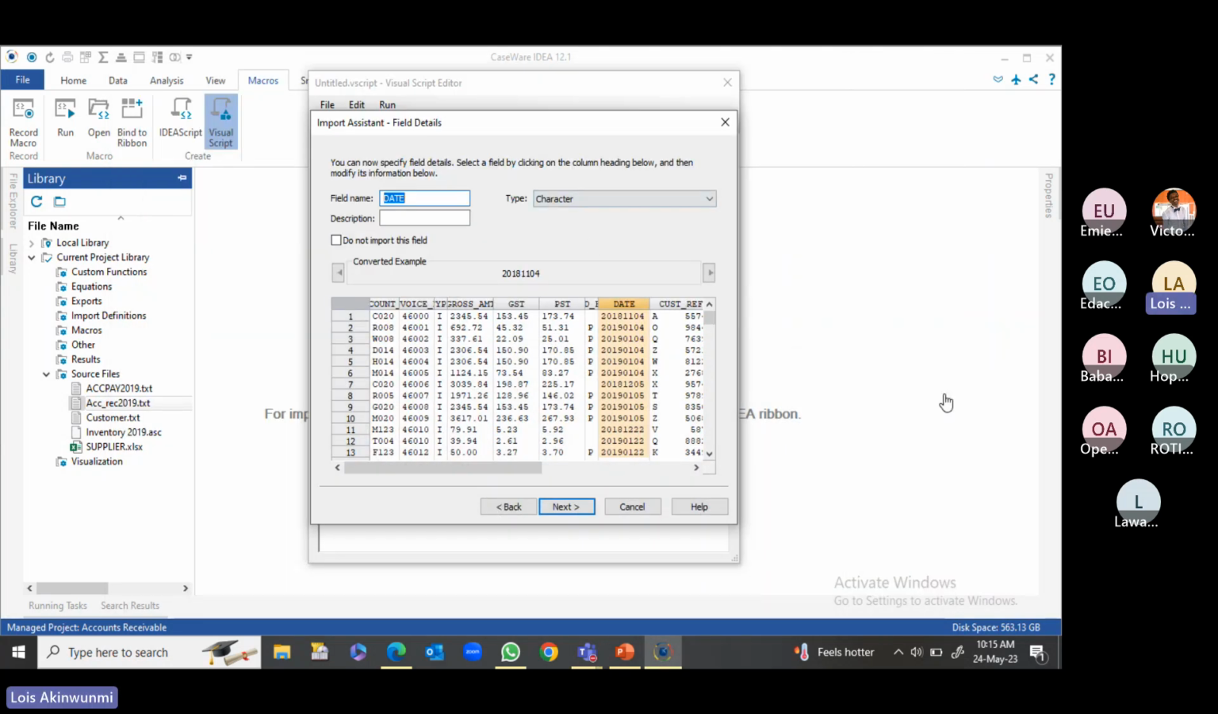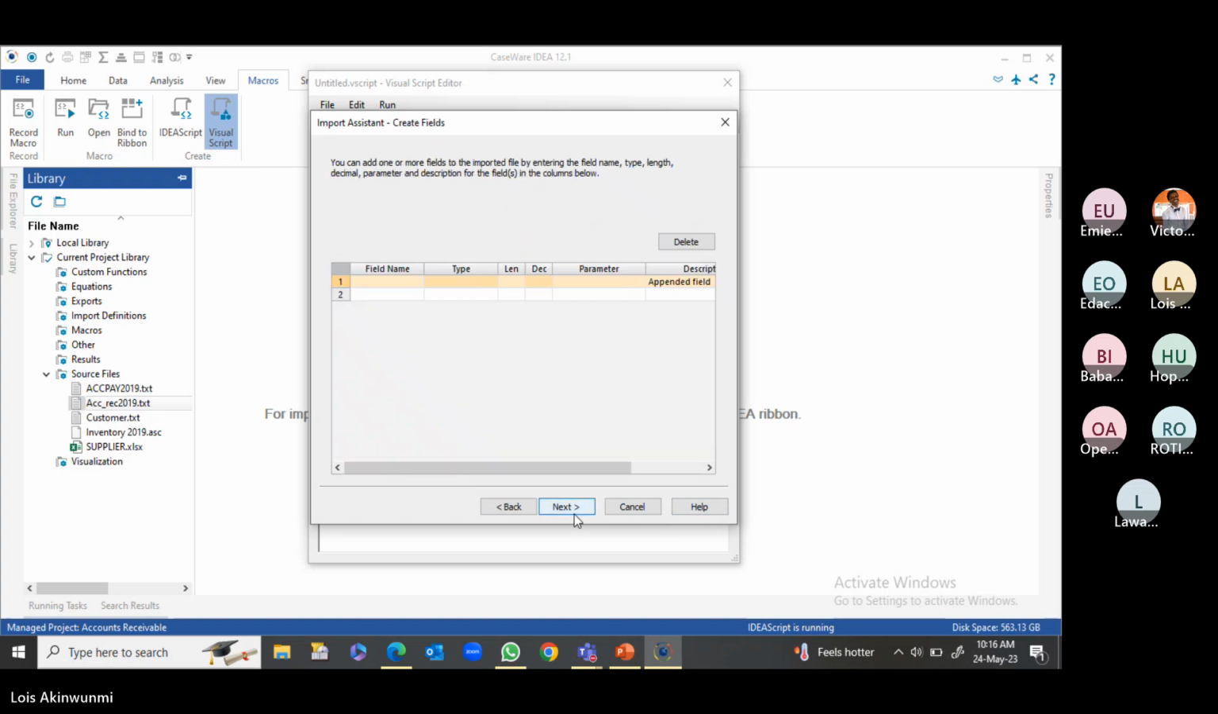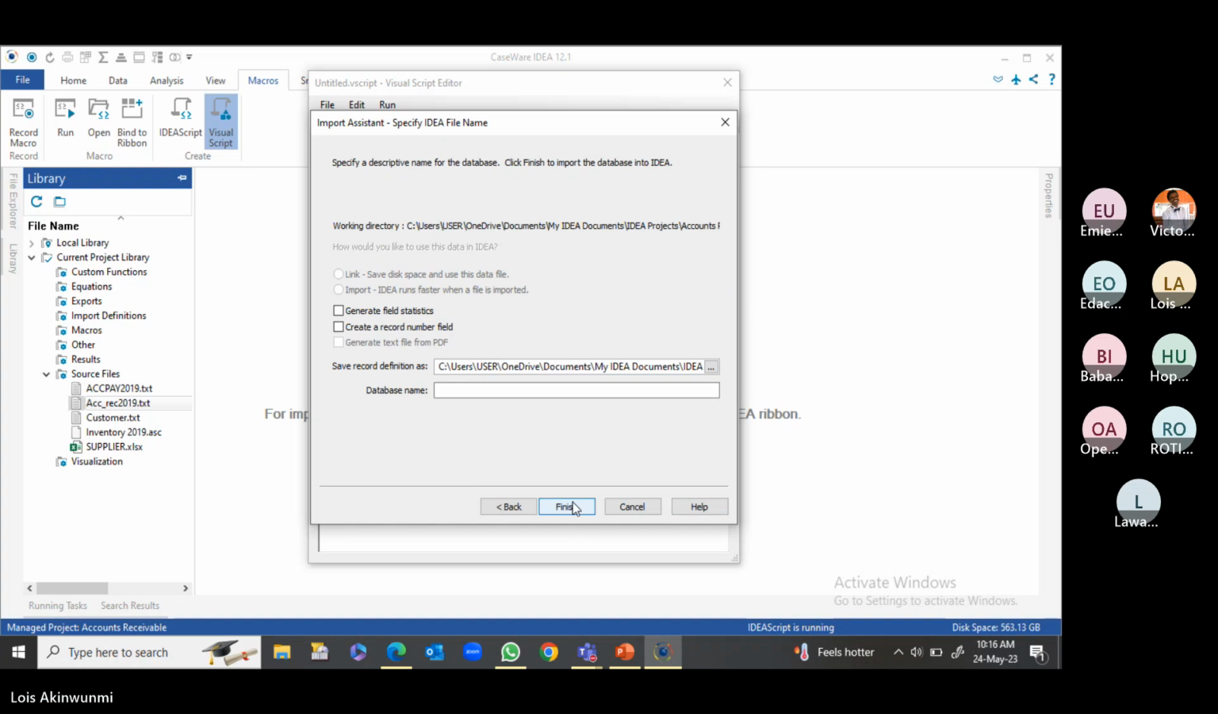So now we're going to change this from character to date because we're going to do some data analytics on it. And the mask for it is YYYY, Y in 4 places, and then here we're going to give it a name, accounts receivable. And then generate field statistics for it.